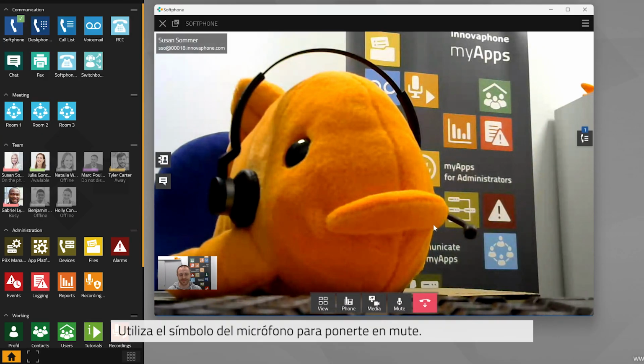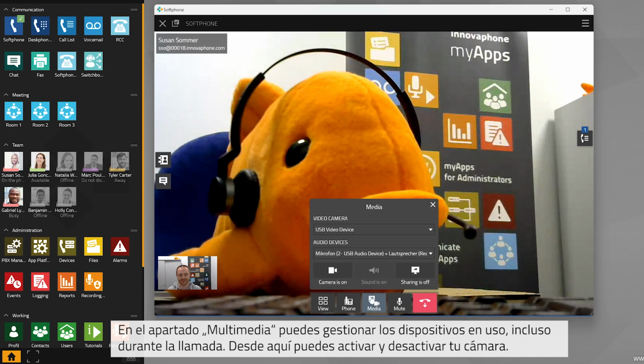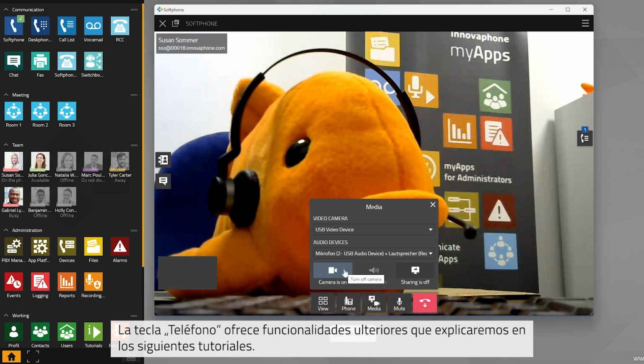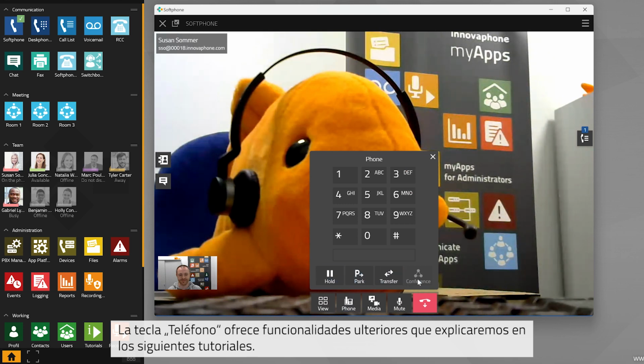When you hover across the window with the cursor of your mouse, all control panels will appear. Use the microphone symbol at the bottom to mute yourself. With the button Media, you can adjust the used devices also during the call. Here, you can also turn on and off your own camera. The button Phone provides additional telephony functions. We will explain these functions in our upcoming tutorials.